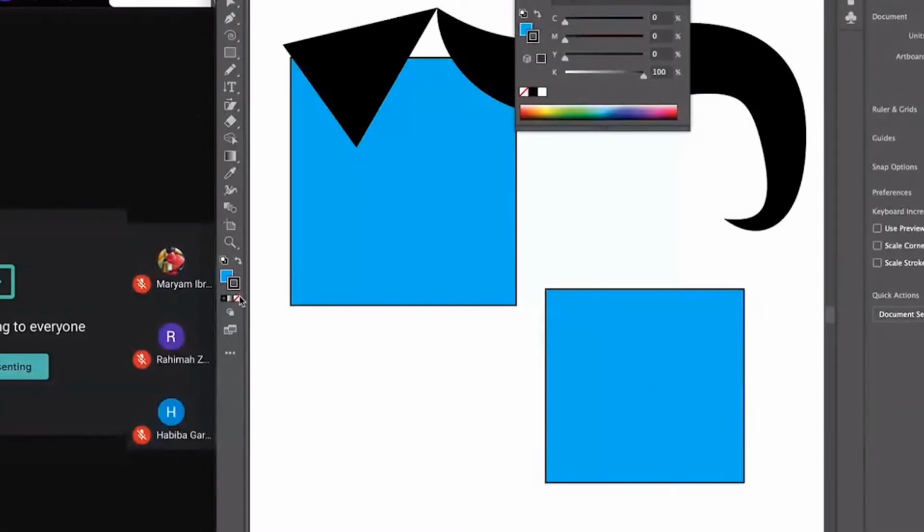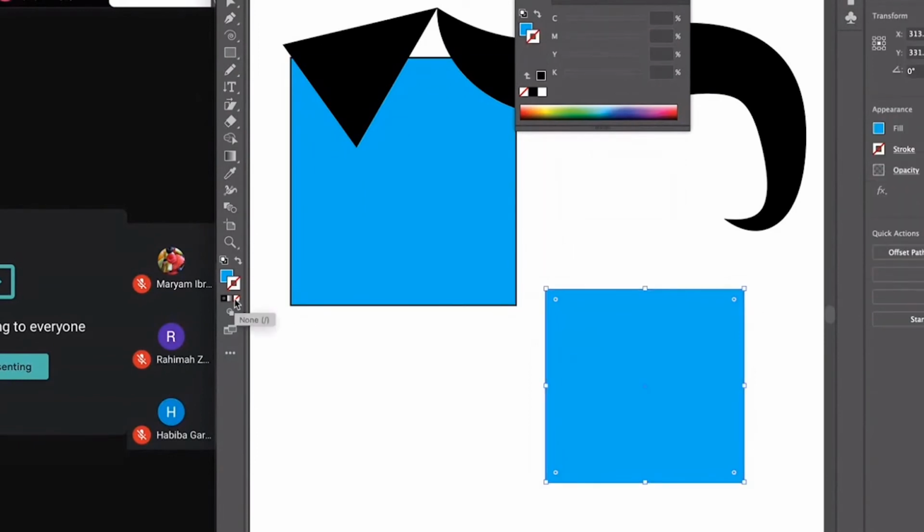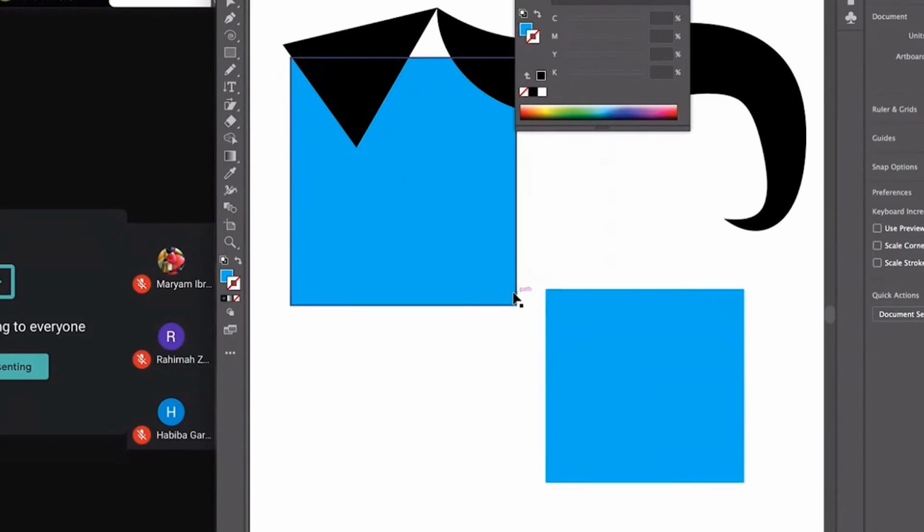You can remove it by pressing this little dialog box here that says none. So if you select your shape and you press this, it takes it away. So you no longer have a stroke.